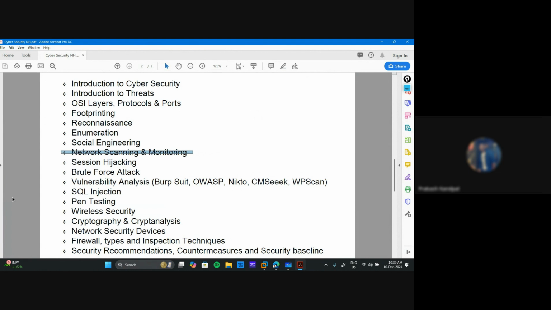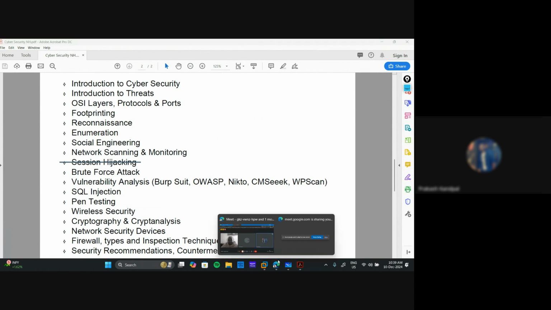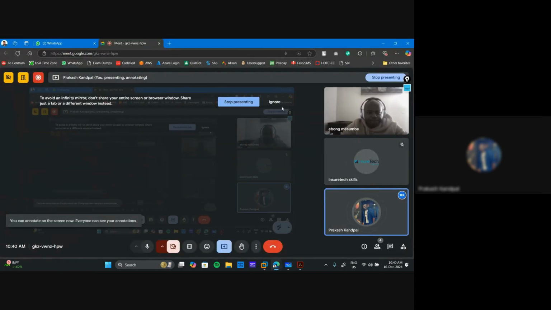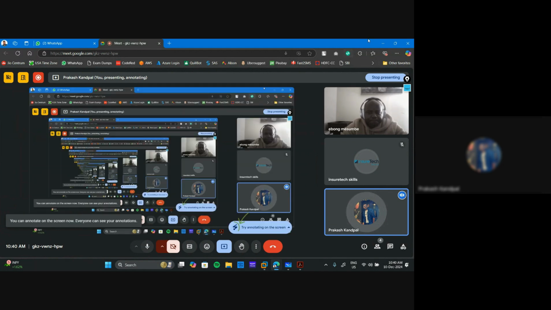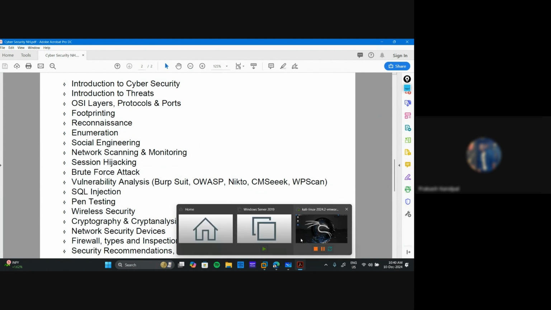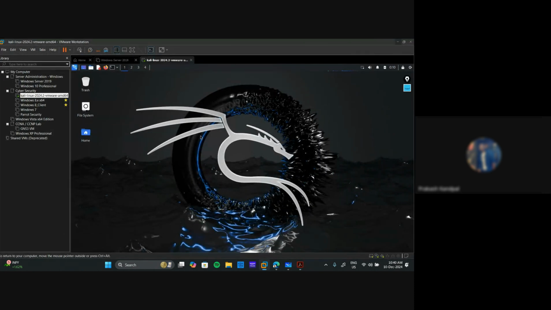Okay, then we will have a topic like session hijacking, and here we will learn how we can hack a computer system. If you want to hack a session within a computer system, we will learn about that as well. Okay, so with the help of this lab setup, with the help of this Kali Linux machine, we will try to hack a Windows based machine.